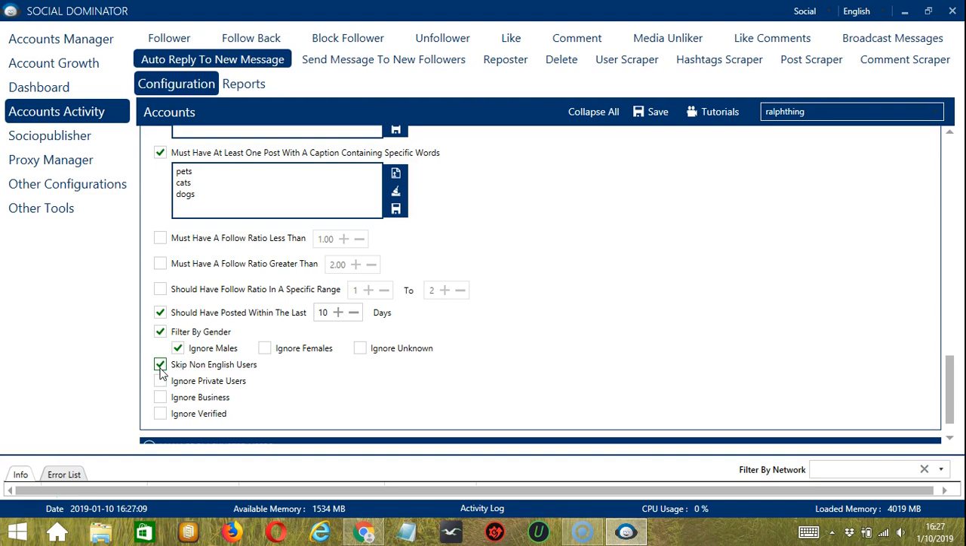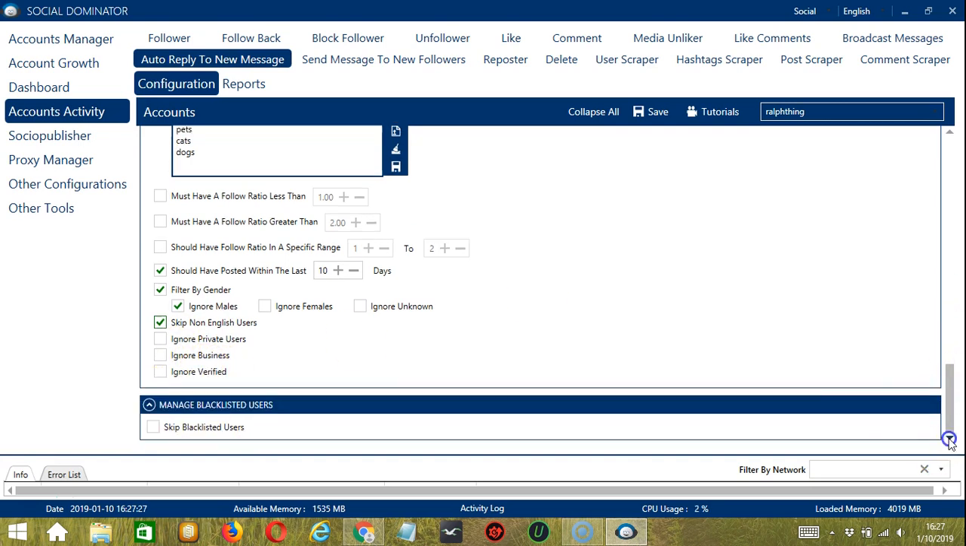Be careful in using too much user filters, though. They are not perfect, and using a lot at the same time is therefore not encouraged. You can also ignore private users, business profiles, and verified accounts. The last configuration category is manage blacklisted users.